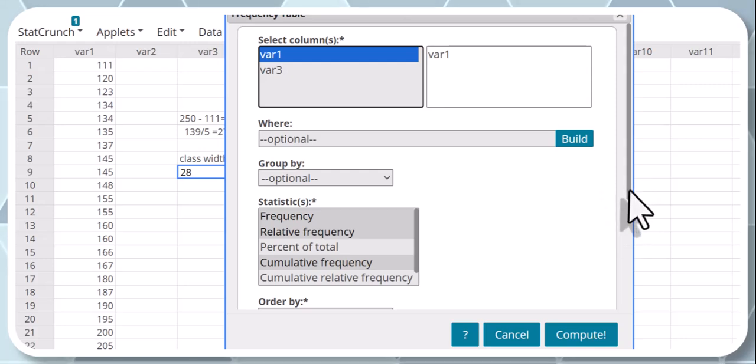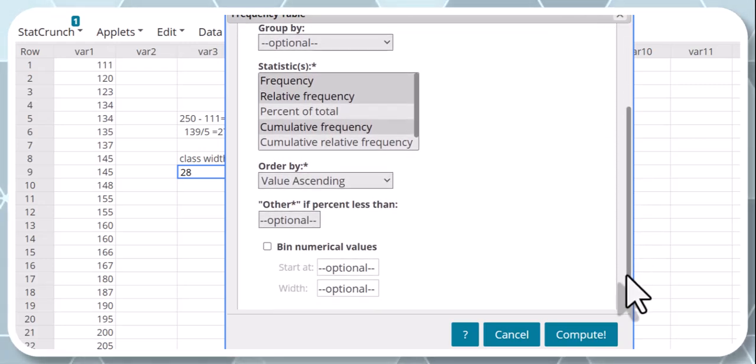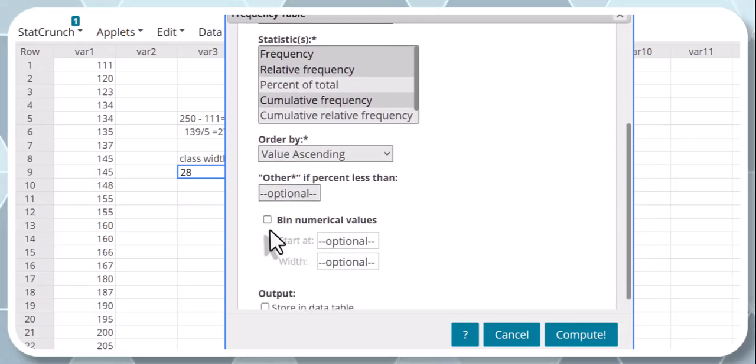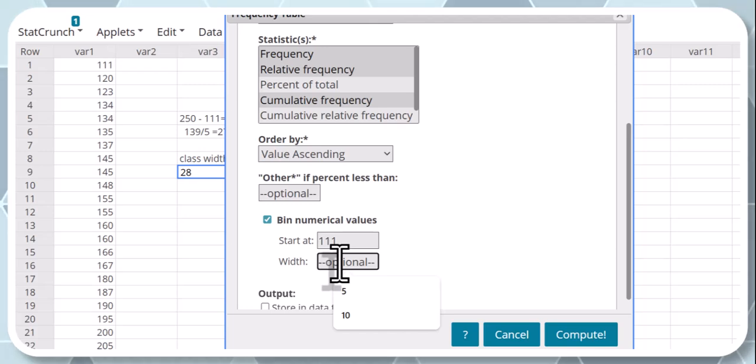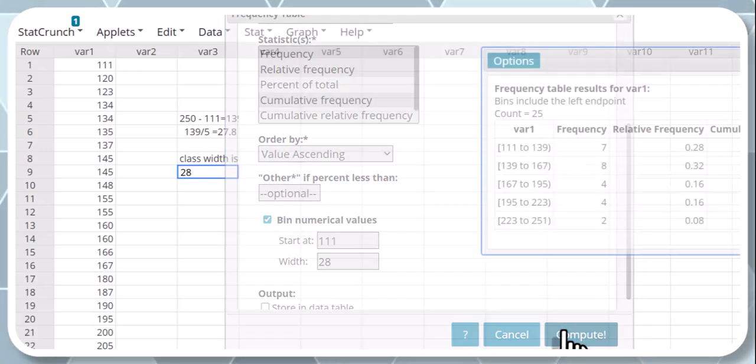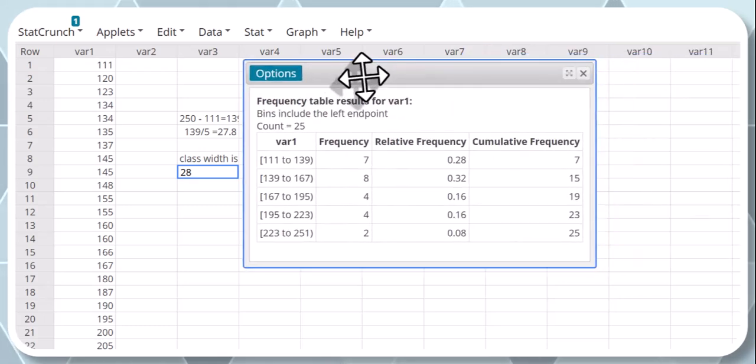Okay, we need to go to the bin width. Right here, you have to select it. We start at the lowest value, which is 111. And the width is, we decided, 28. Compute. And here you go. This is the table.